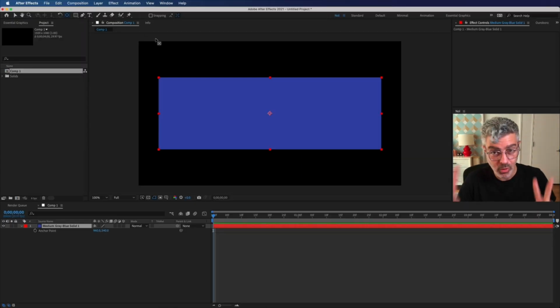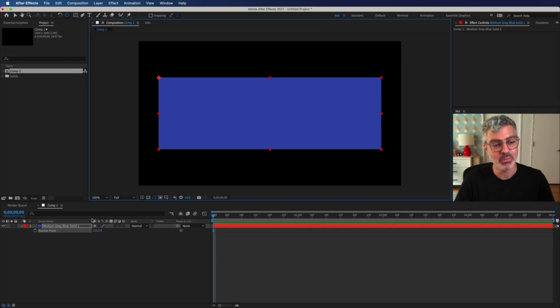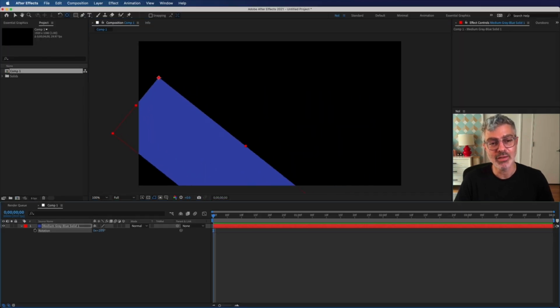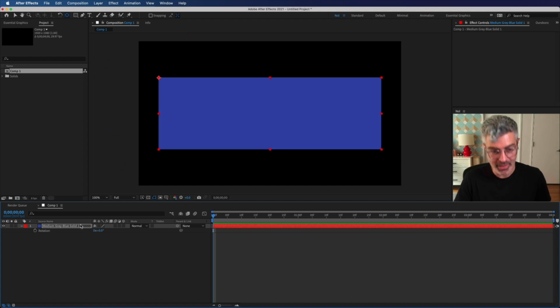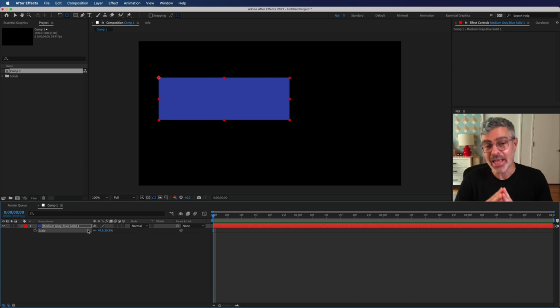Okay, so if you have your normal, quote unquote, arrow selected, which is V, then you can press Y and you get the pan behind tool, okay, which should really probably be called the anchor point tool, because what it does is it allows you now to grab this and move this over here or whatever, without moving the whole layer. That's a bit of a mystery sometimes to people when they're first working with After Effects. But now I could, for example, rotate this like this, right? Or scale it like this. Awesome. So that's anchor point.